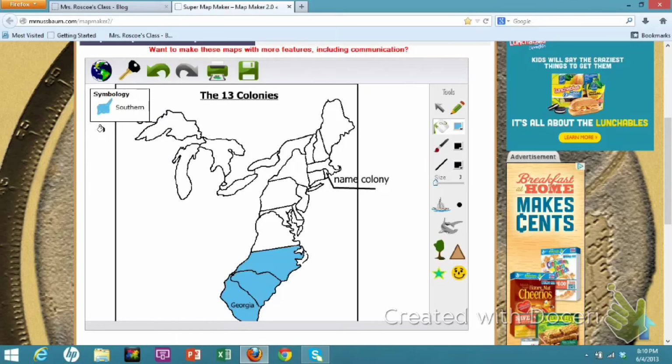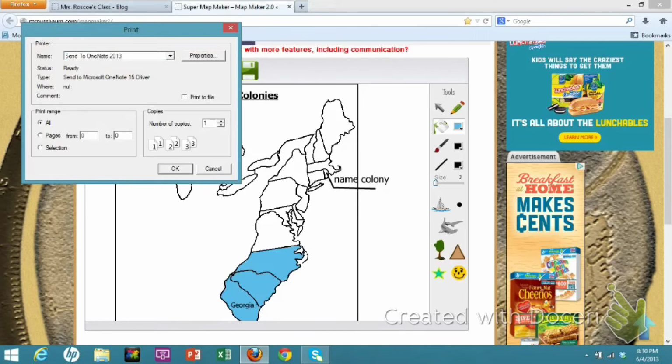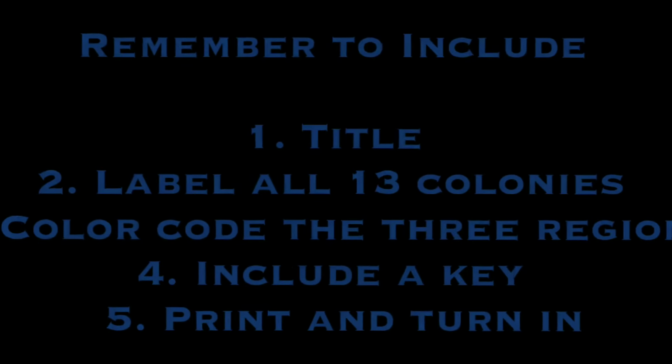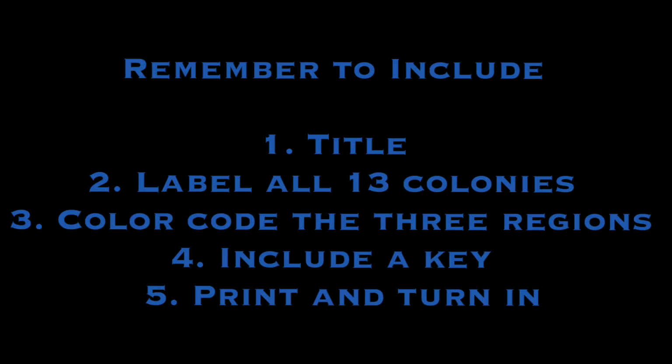Once you're done, you are going to go up to where it says print. Click print, choose our printer, and just hit OK. Once it prints, make sure you turn it in. Some key things I want to remind you of: include a title, label all 13 colonies, color code the 3 regions, include a key, and print and make sure you turn it in.